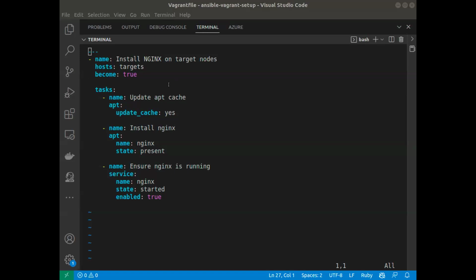Then the tasks section lists all the tasks it's going to do. The first task is to update cache. So when you log into the server and do sudo apt update, this is what it does here. It adds a label to the task. Then apt update_cache yes is telling it to use the apt module to update the package list, similar to running sudo apt update on your server.